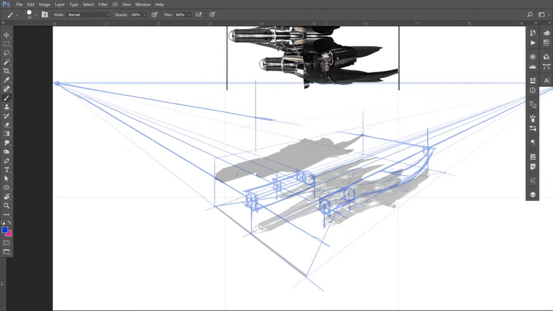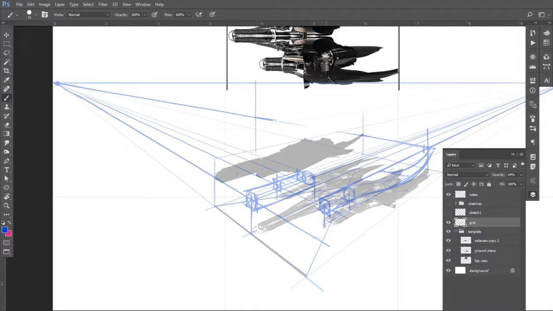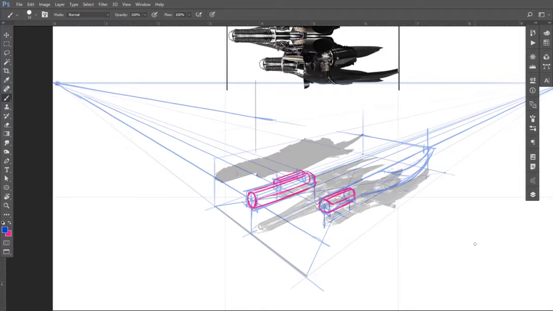Okay. So there's a lot going on there because this is the grid slash sketch. So I'm going to go back to that sketch and go back to my pink color by hitting X. And now I'm going to follow that line around.